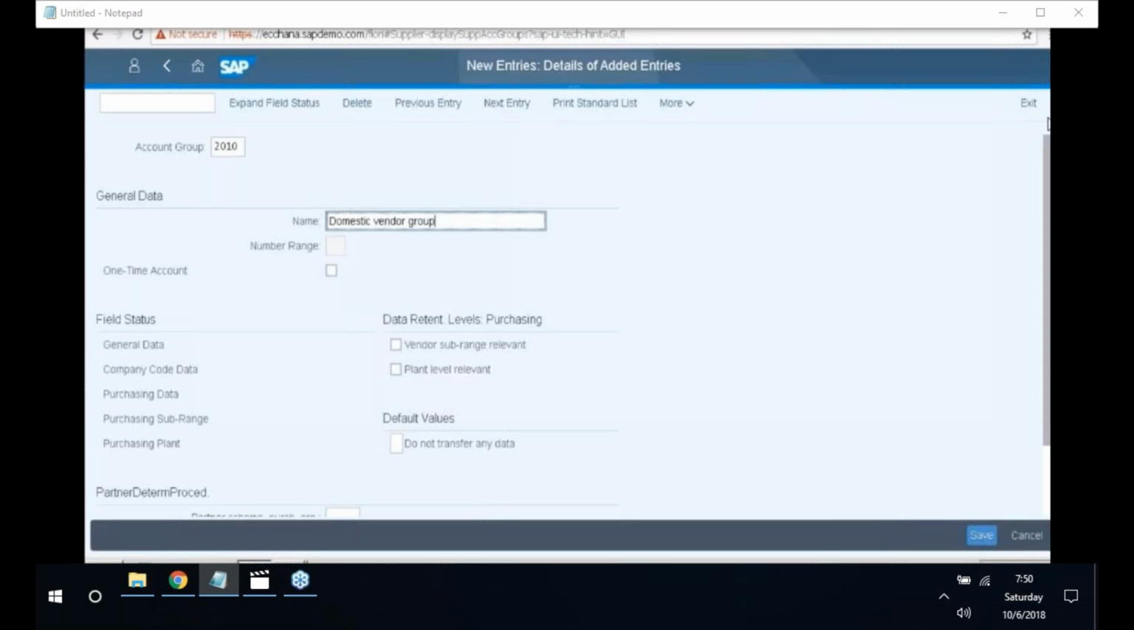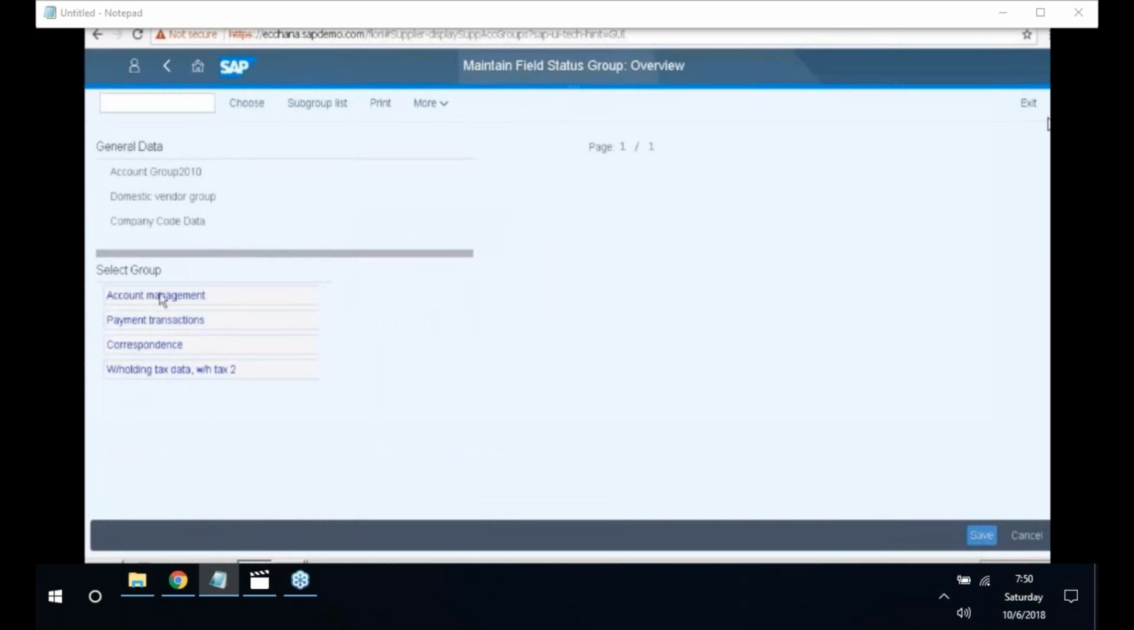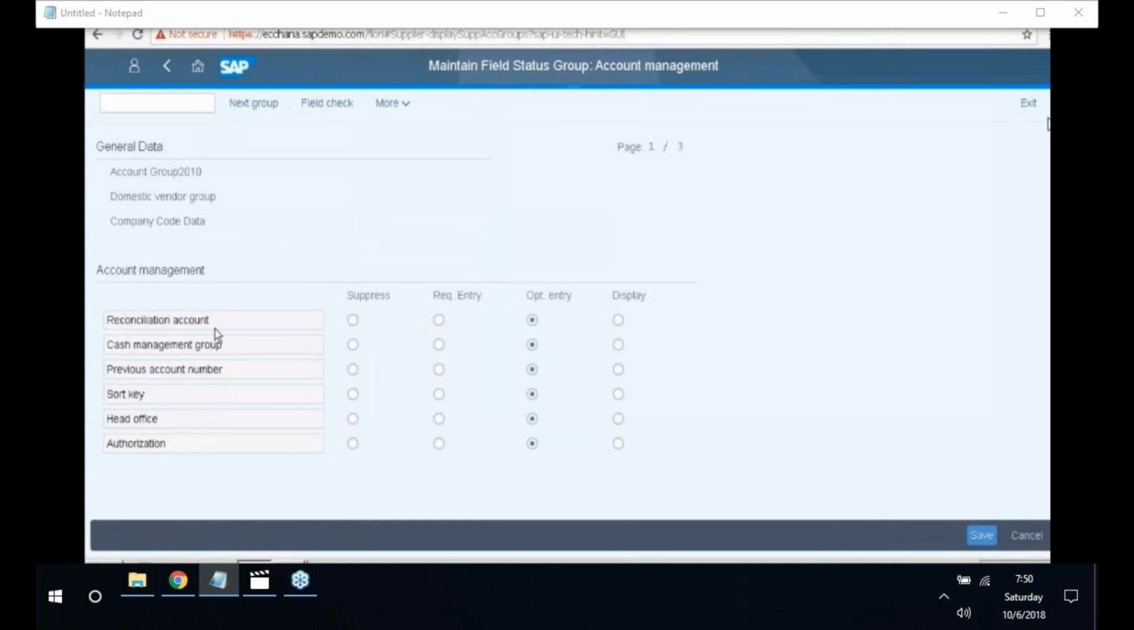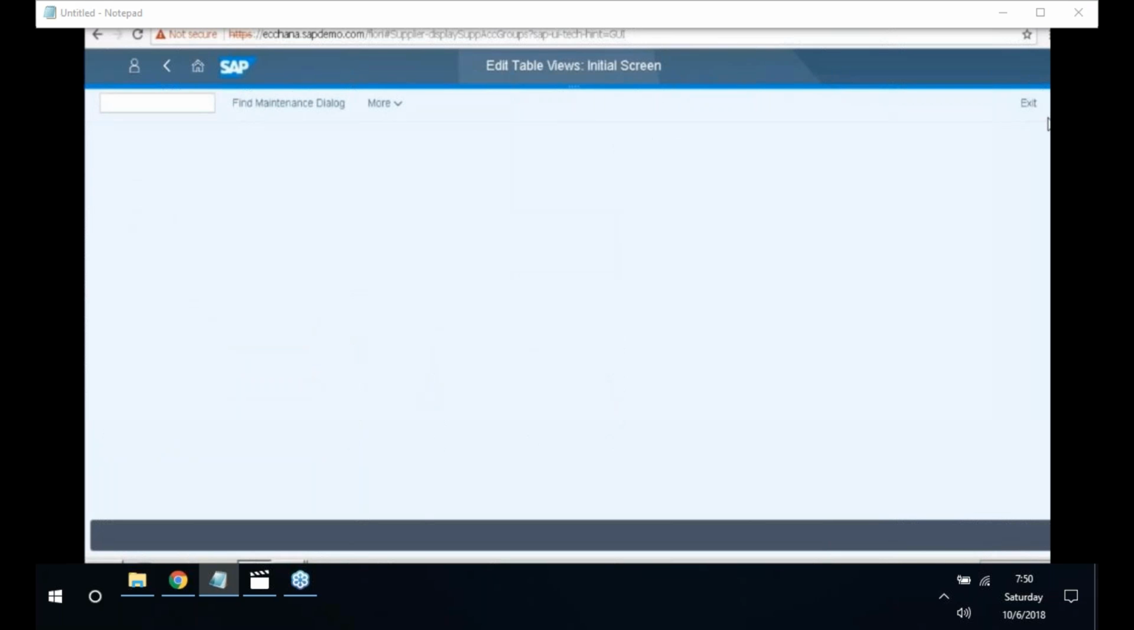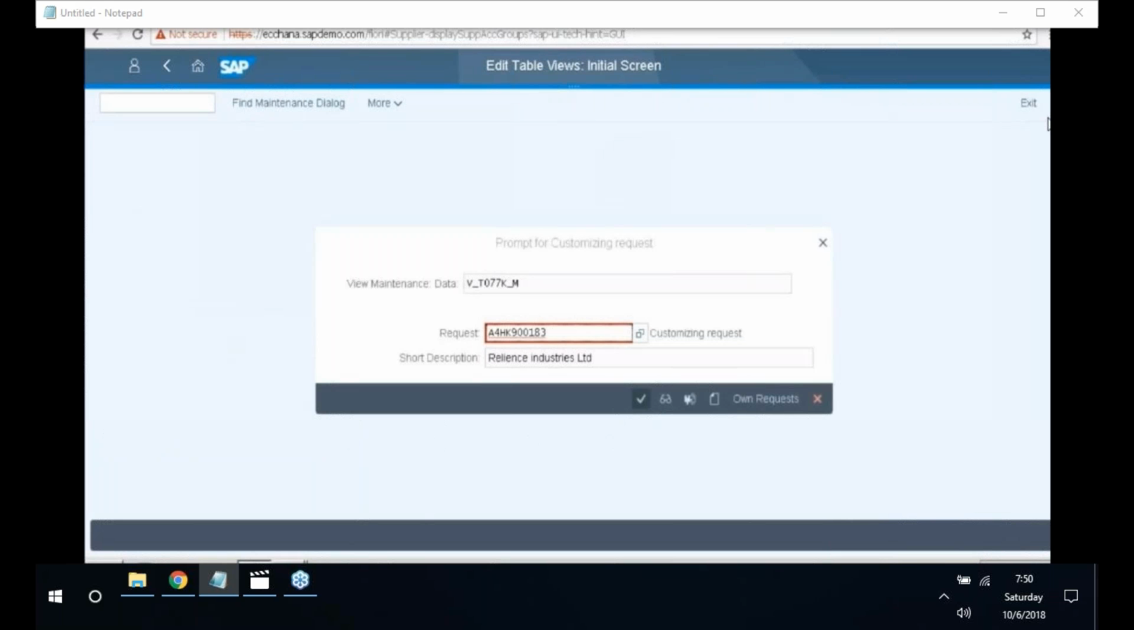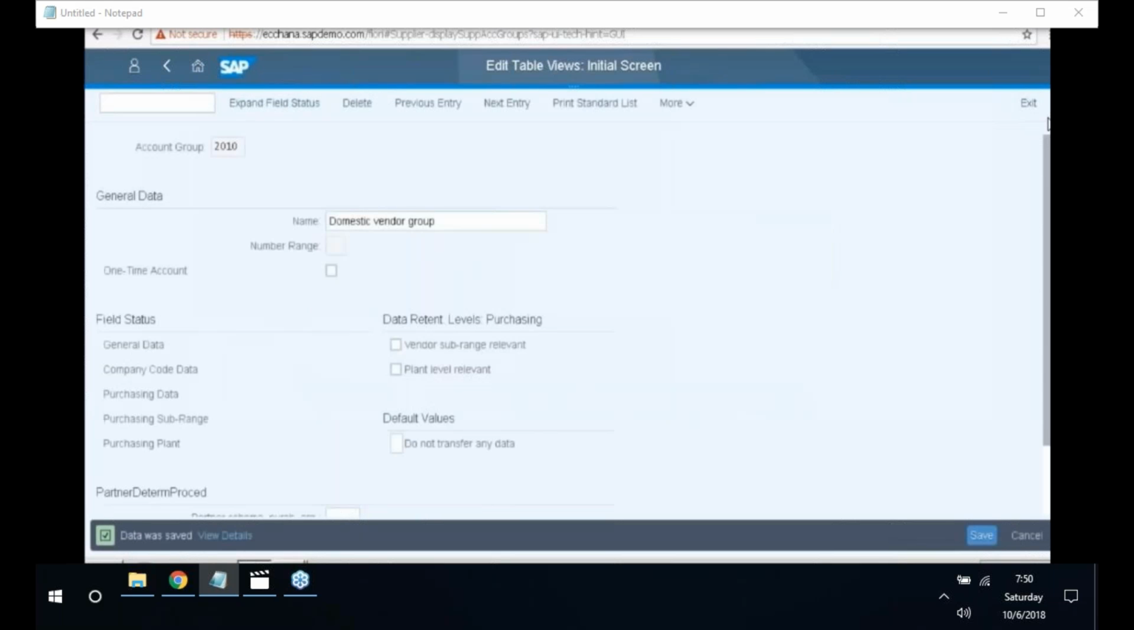Now let us click on company code data. So here click on account management. So activate the check of reconciliation accounts. Click on continue. So here you can see data was saved. 2010 account group is created.